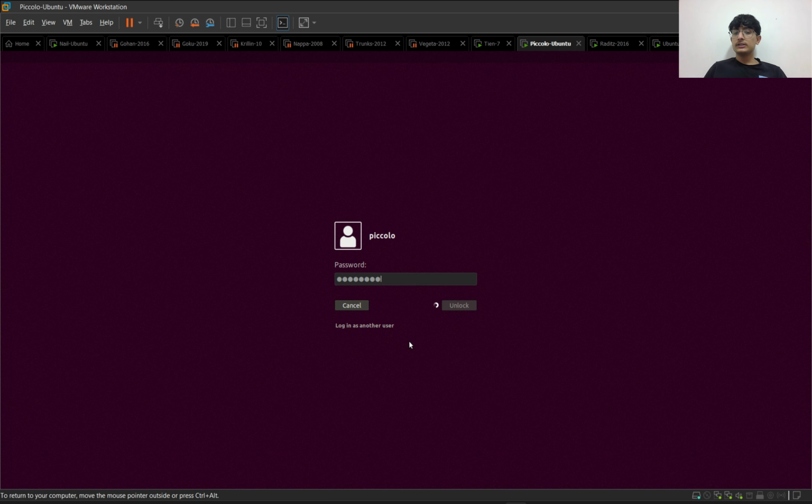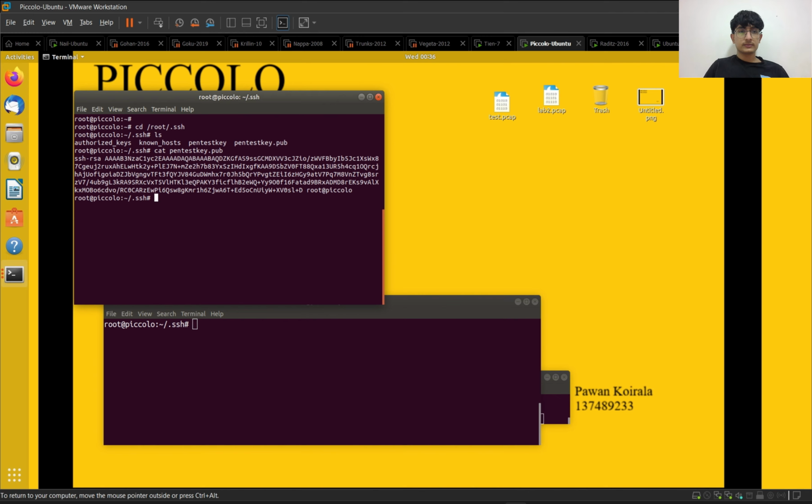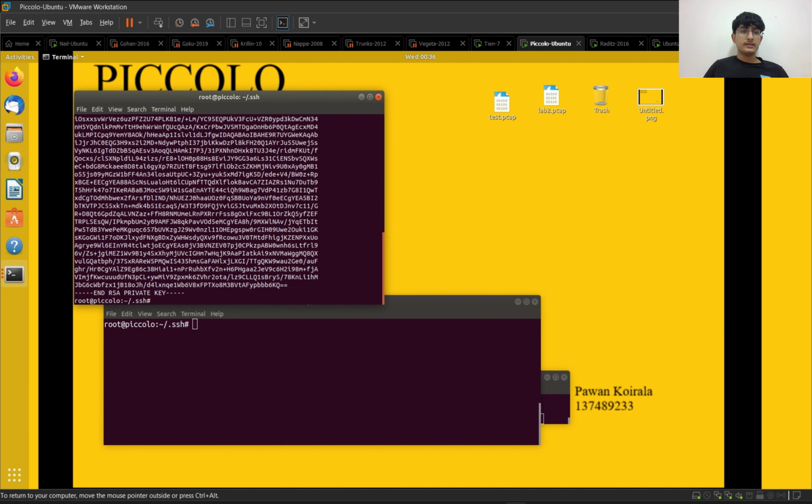So we are generating a key in Piccolo, so that when we copy the key generated from Piccolo to our Ubuntu scanner, the scanner should be able to log into Piccolo using no password but only the key. So the directory was cd root .ssh. If we do ls, we have our pentest key public and we have the private key. You can just cat the key. This is our RSA public key.